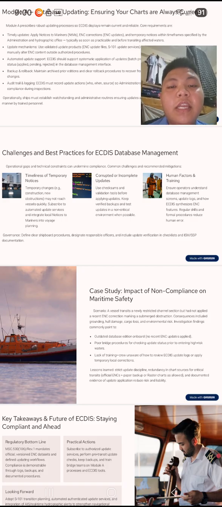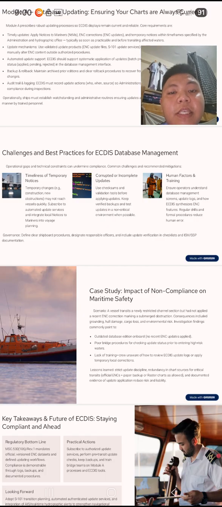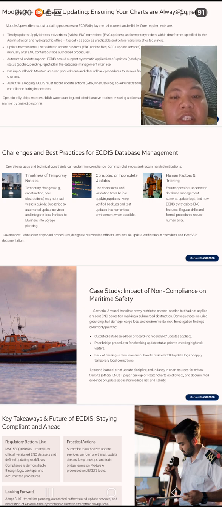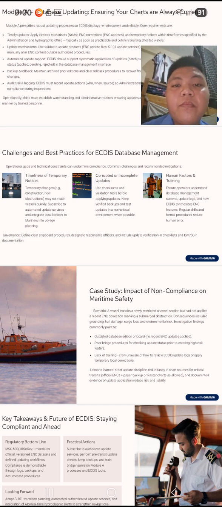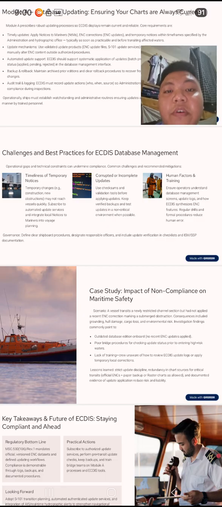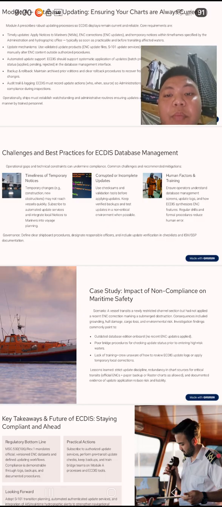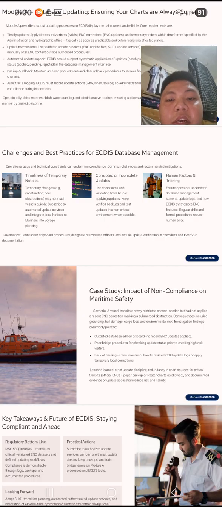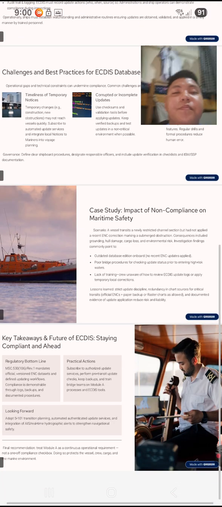The next and the last is human factors and training. Ensure operators understand database management screens, update logs, and how ENC features are synthesized. Regular drills and formal procedures reduce human error. Governance: define clear shipboard procedures, designate responsible officers, and include update verification checklists and ISM and SSP documentation.